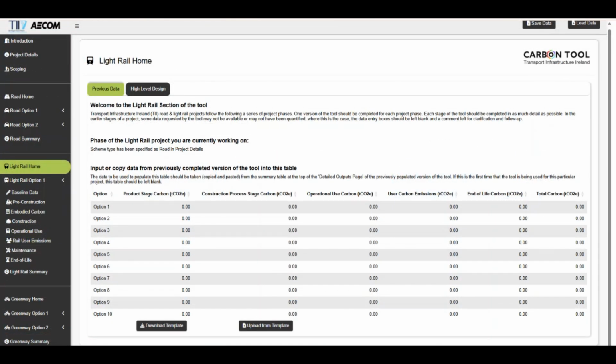This project example does not have any data populated for a light rail project. However, if one were to revise the scoping and select one light rail option, the same tab options for the entry of data would appear as in the road section of the tool. The minor differences between the road and light rail options are: firstly, under the embodied carbon section, there is an additional category for rail track to account for the different materials sometimes used in the construction of light rail projects. There is also a section for rail user emissions, which calculates the emissions associated with the change in road use caused by the option of the light rail scheme.